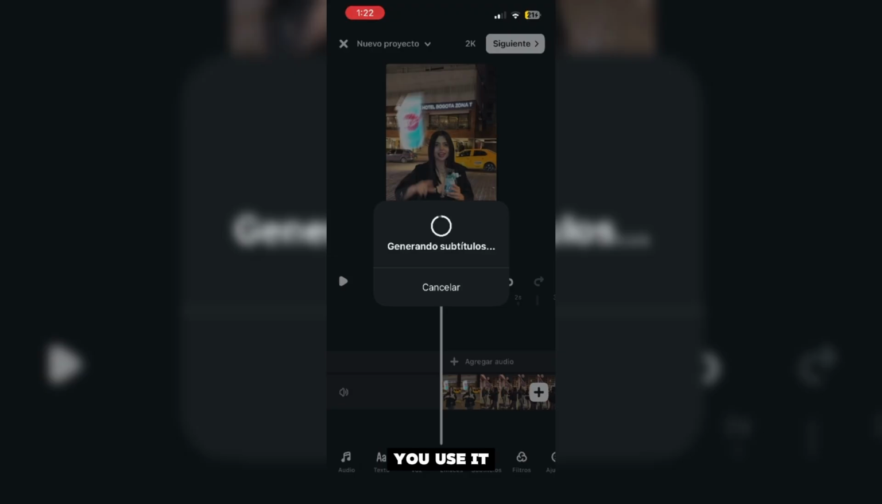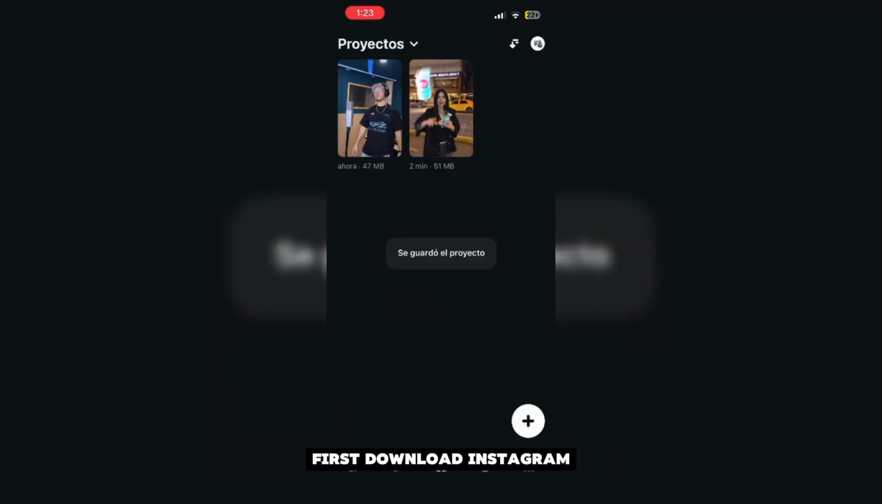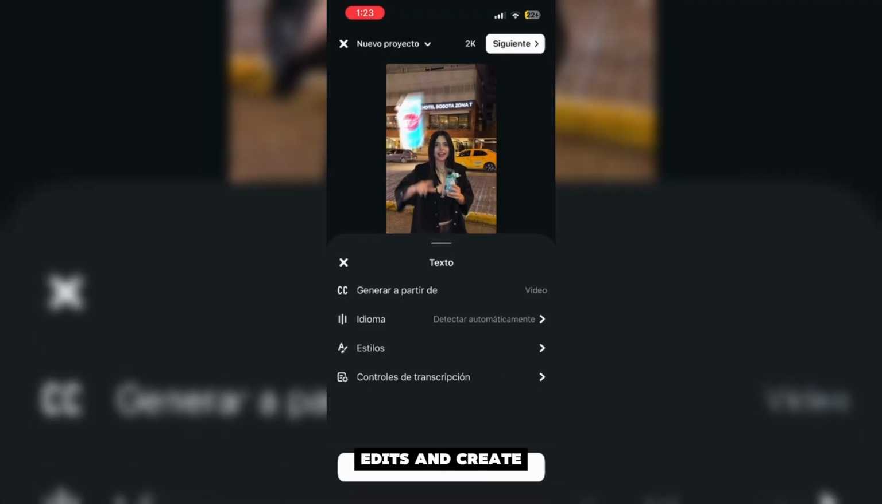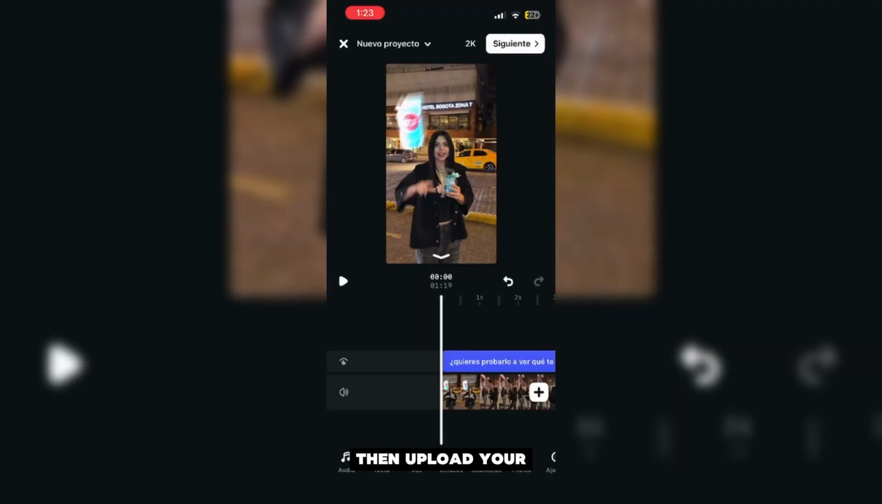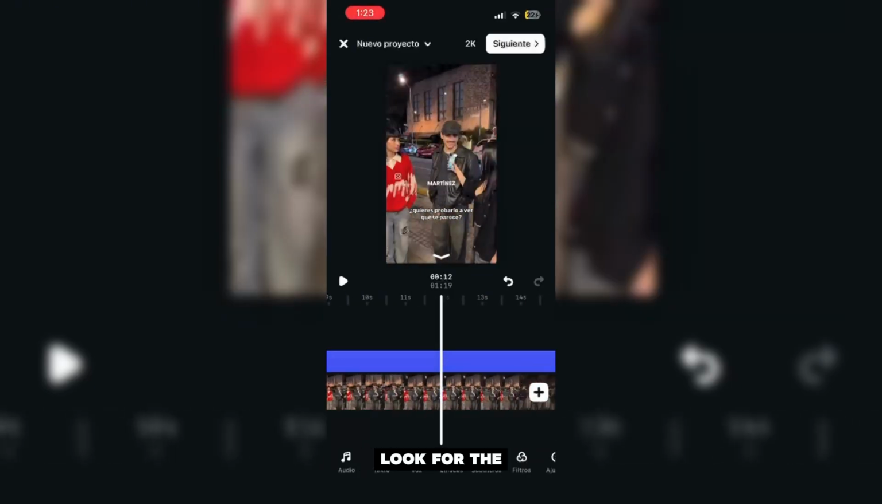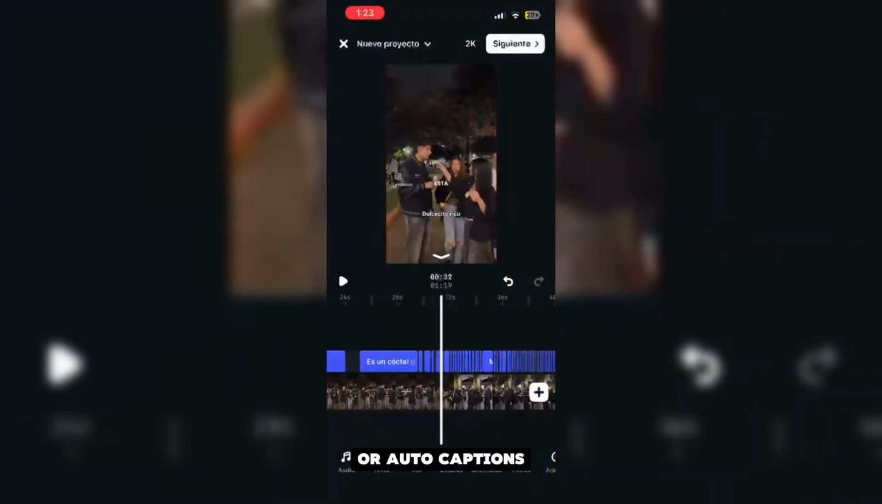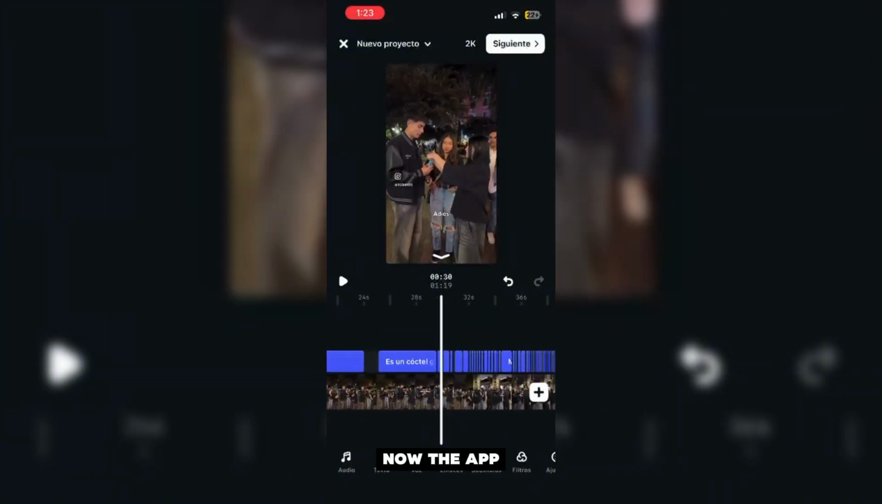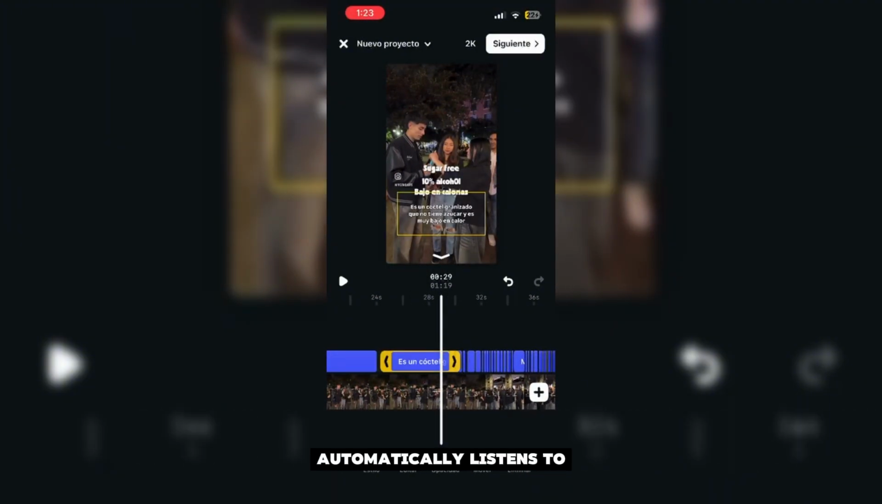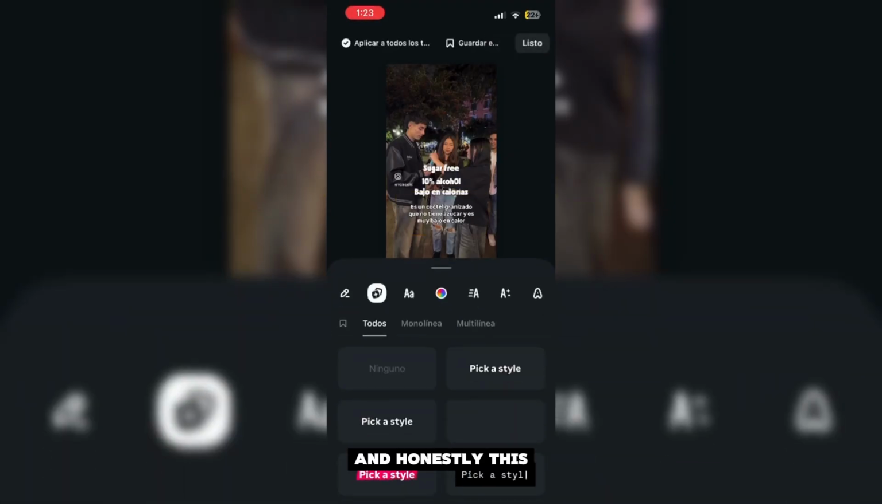Now, here's how you use it. First, download Instagram Edits and create a new project. Then upload your video. Now, once the video loads, look for the option called Captions or Auto Captions. Now the app automatically listens to your voice and creates subtitles using AI. And honestly, this is what creators love most because you no longer need to manually type subtitles yourself.